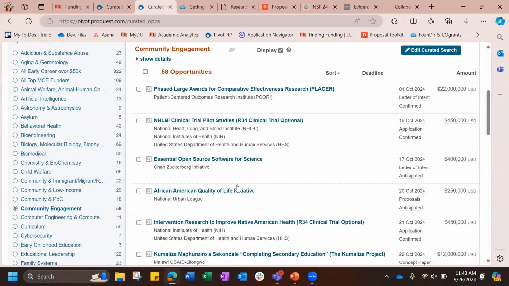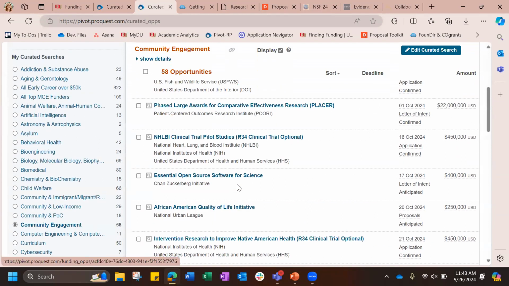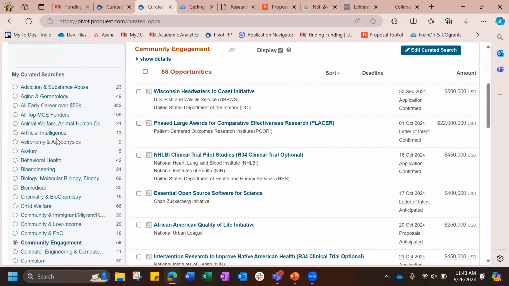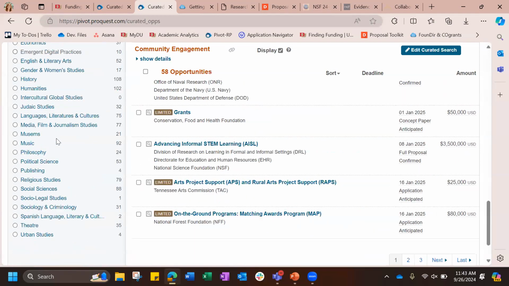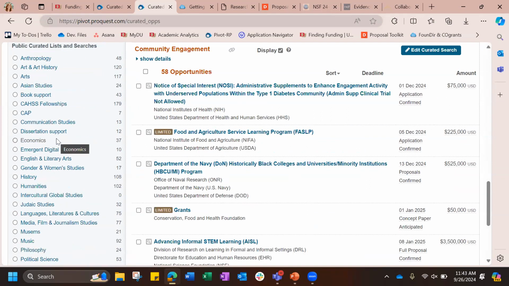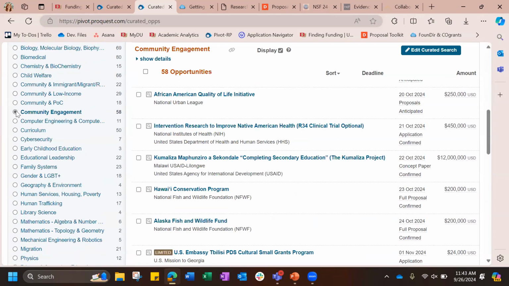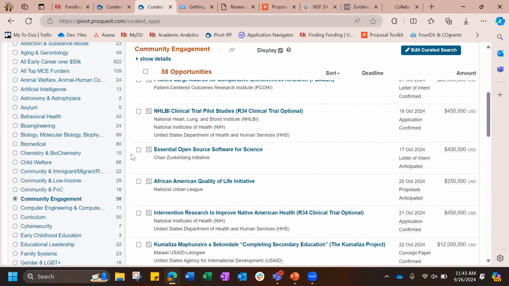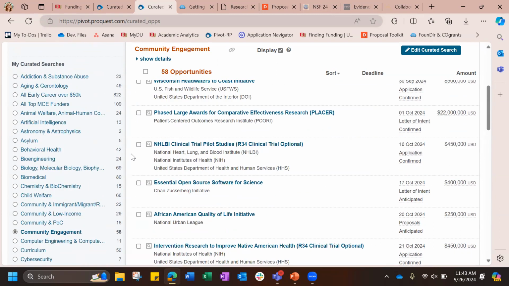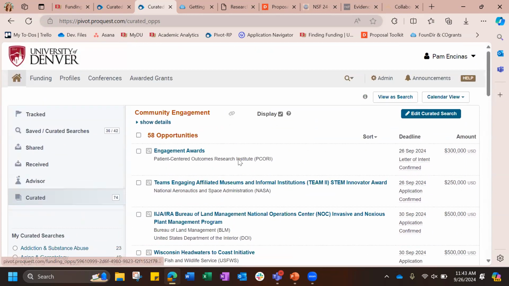So I did create a handful pertaining to community work. So this is the whole list right now of all the different public searches. So we have community engagement. I have community and immigrant work, community and low income, community and people of color. Just trying to think of other types of work that community nonprofits would be focusing on. So that is another way you can navigate, is to take one of the existing searches and edit it.